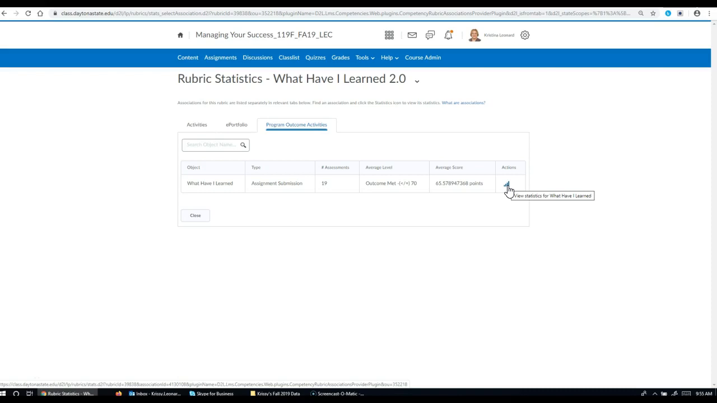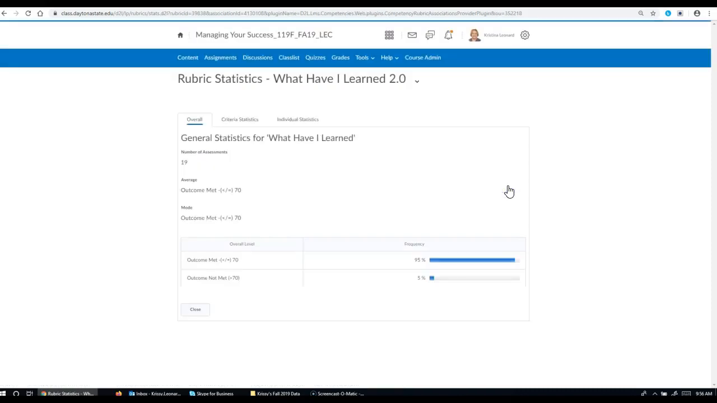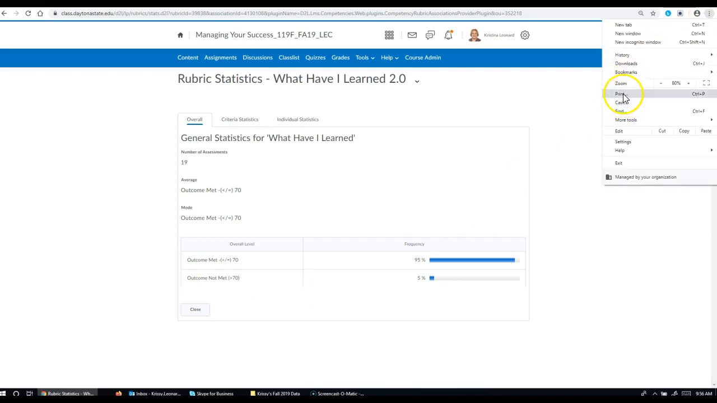So we go to Actions. And this is where we'll see the overall criteria and the actual individual criteria for this assignment. So we want to save this particular page because we want the overall criteria. So what we're going to do is up here again at those three dots, you're going to choose Print.